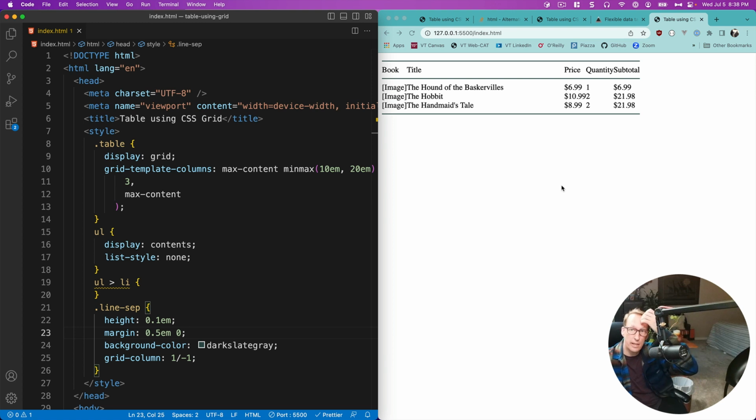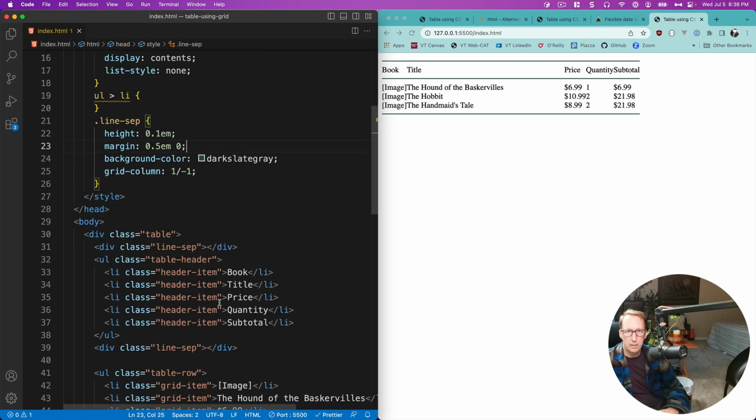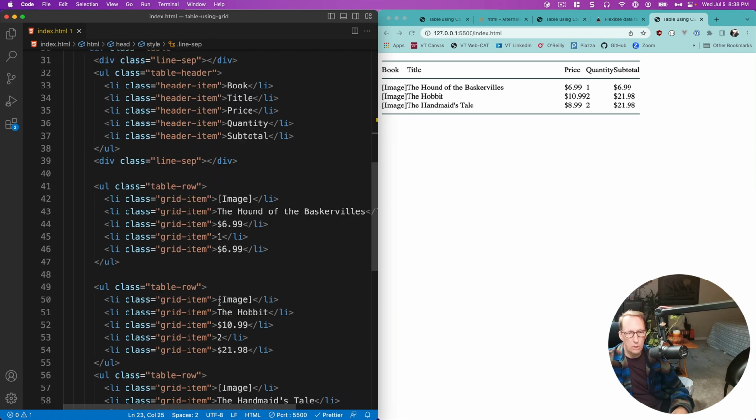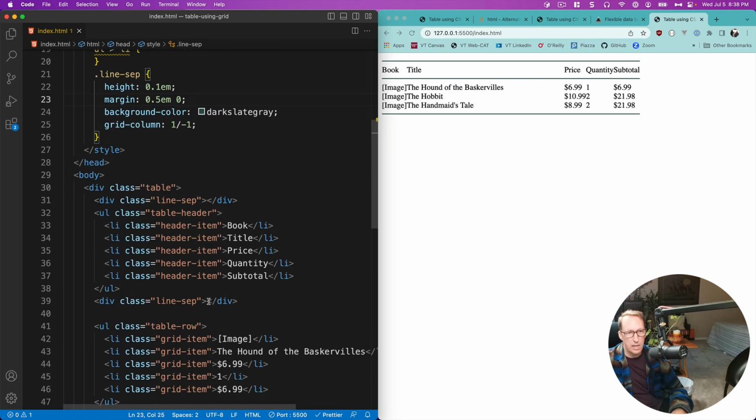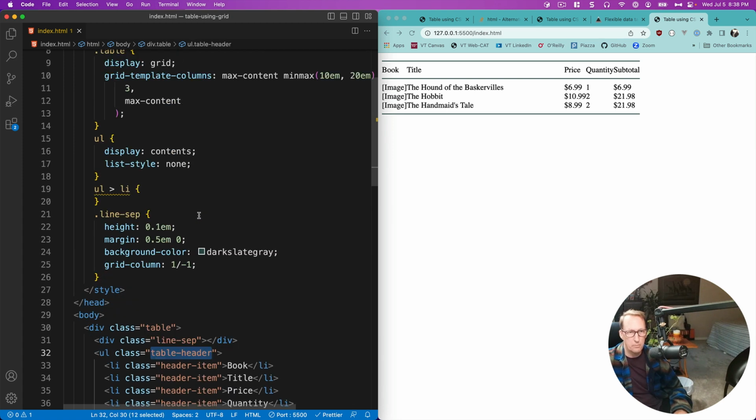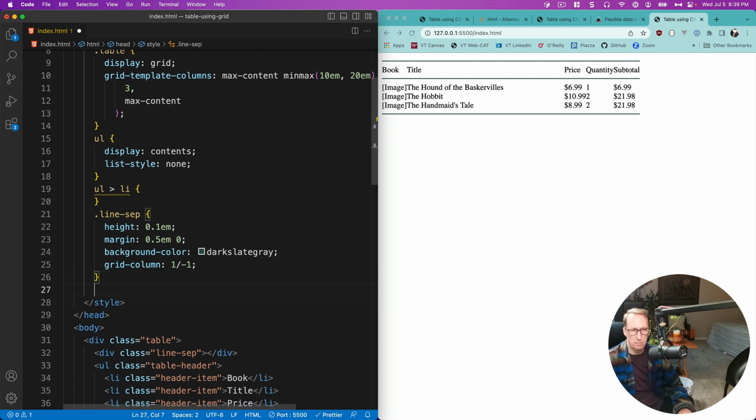I really like that. The other thing I want to do is I want to make the elements in the header bold. Okay, so what's the header? The header and the rows are all UL, so I don't want to use UL. The class is table header, so I want to make the text in table header bold. So let's go ahead and do that.